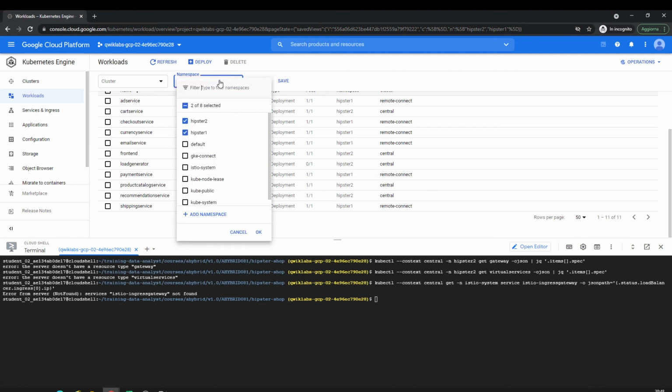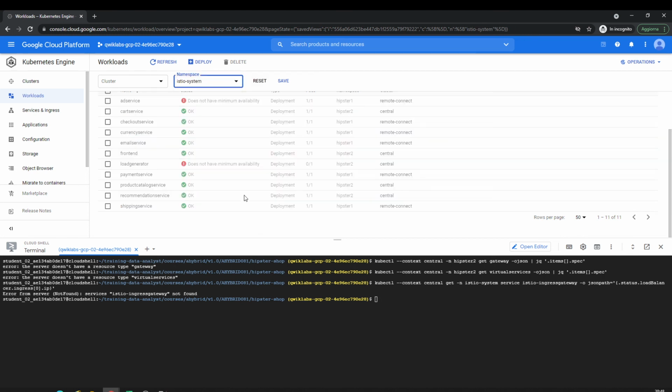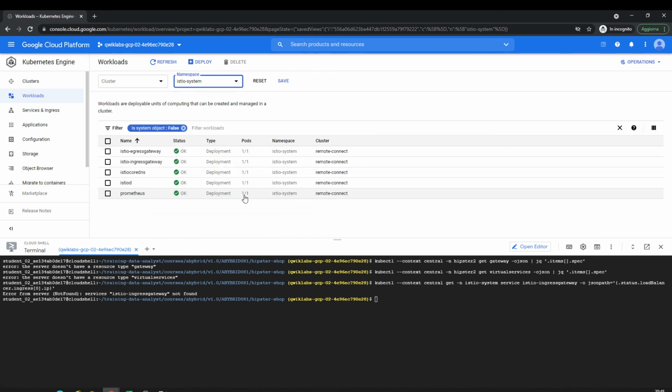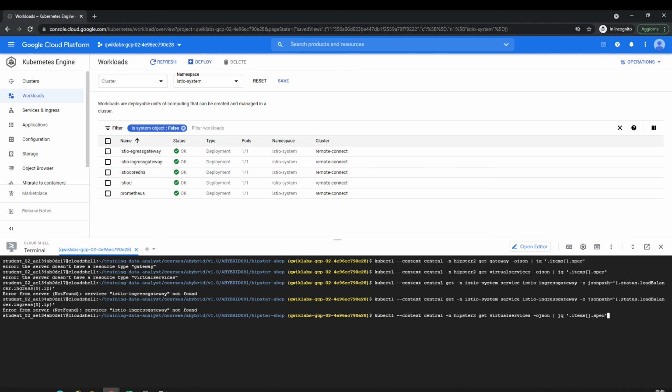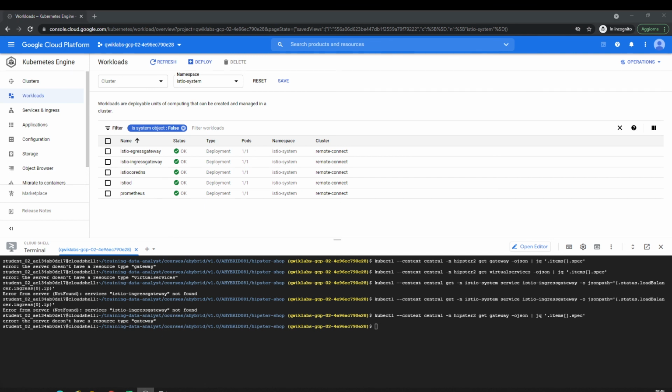So in this case, I should check the Istio system installed. It doesn't have the Ingress Gateway. I should have an answer of it, even the gateway. We should have a gateway installed.